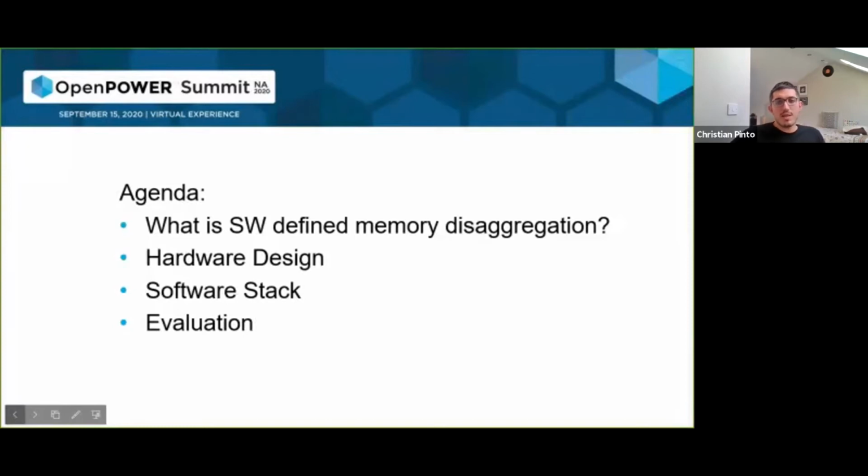So today I will just quickly go through a few details of the design that you need to know for the rest of the presentation. But I mostly want to concentrate on the software stack that we have built, and then the evaluation that we have done using this software stack. So let's start from the beginning.